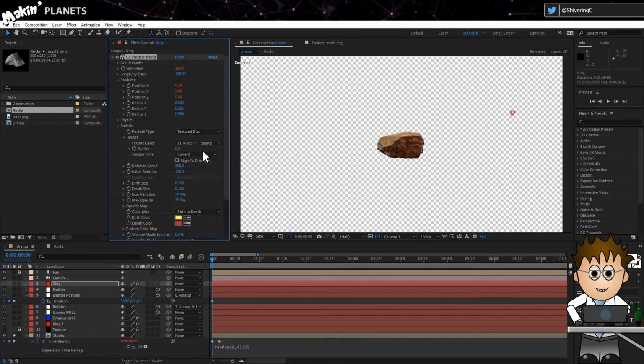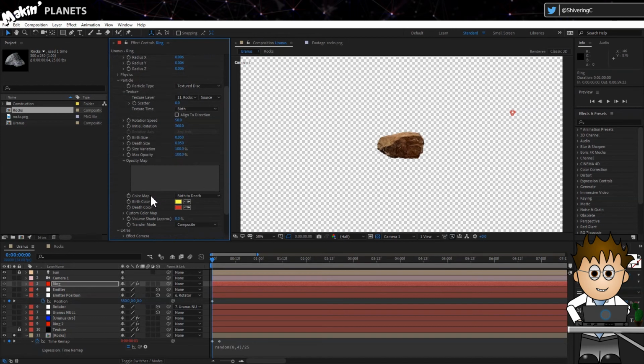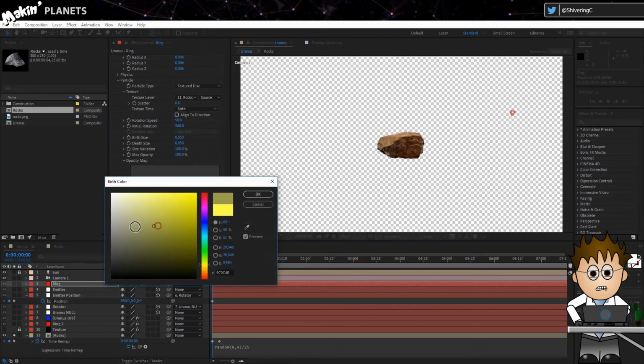Set the texture time to birth, so each particle will look like the frame it was created on, and set the rotation speed to 50. Set the birth and death sizes to 0.05, the size variation to 100%, and the max opacity to 100%. Now, open up the opacity map and fill it all in. Set the birth and death colours to a medium grey. We don't want to colour our rocks. If we do, it's going to be easier to colour them in the pre-comp.